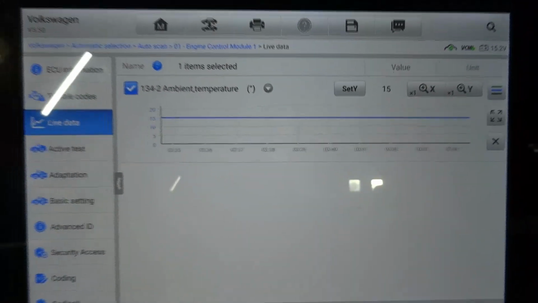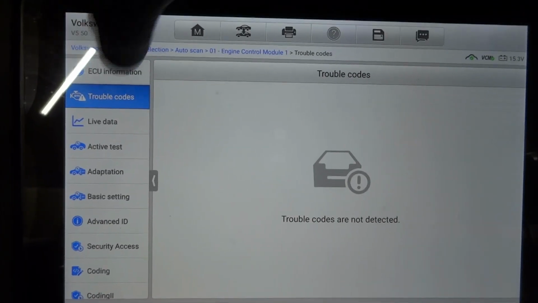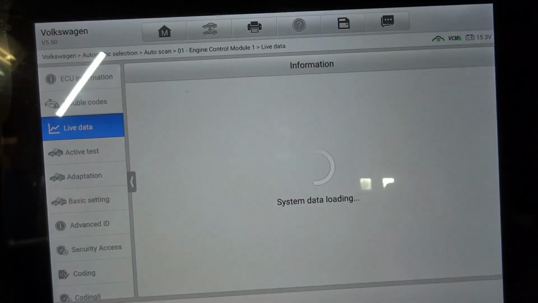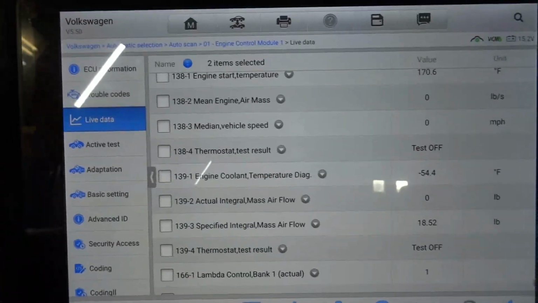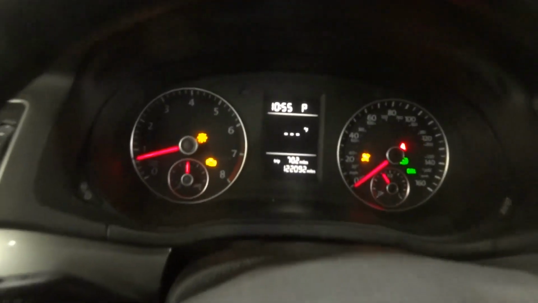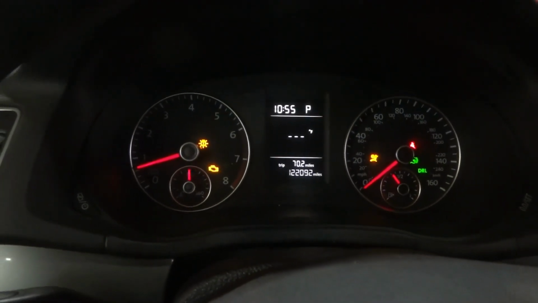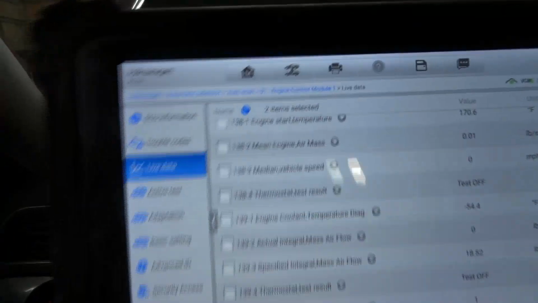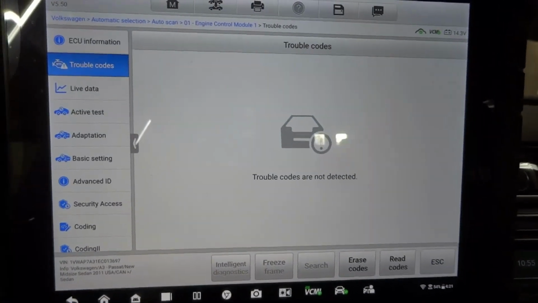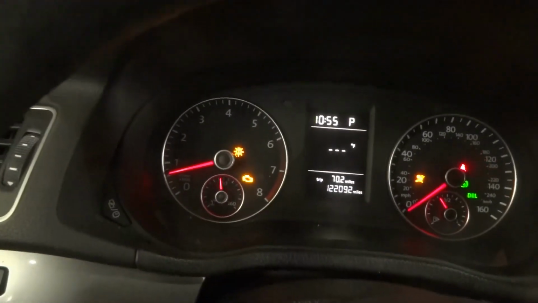So this is wrong. Now let's go back to our codes and see if the ambient temperature sensor code came back. It didn't come back. Okay, let me start the engine again. The engine is running, and as you can see, the check engine light is on again. The check engine light came back on. So let's scan this again and see what we got. That's weird. We don't have any trouble codes in memory, but the check engine light came on.